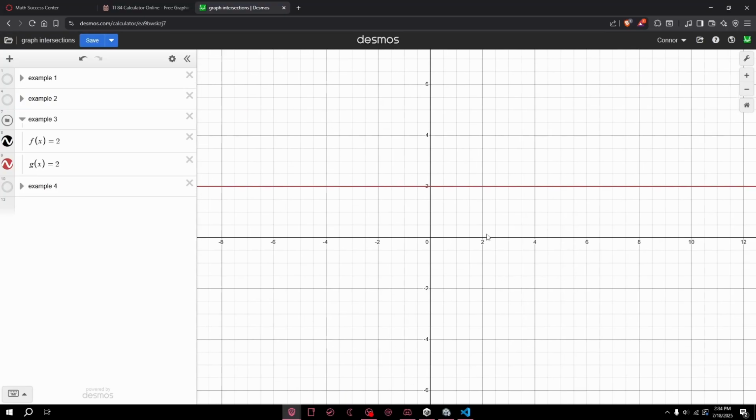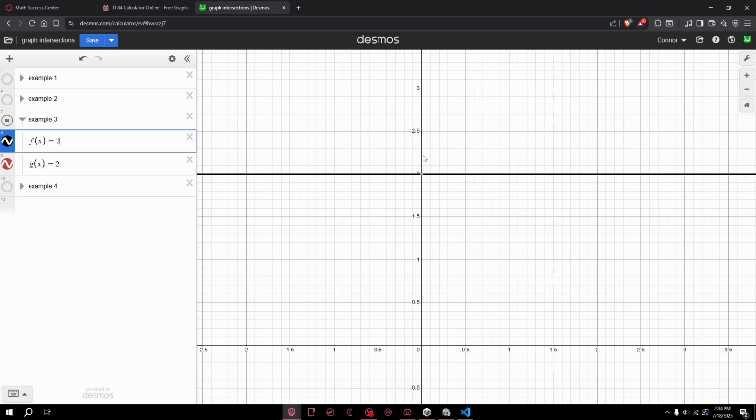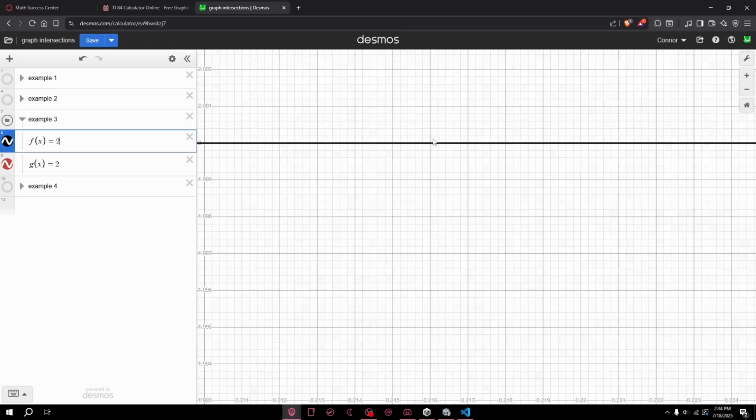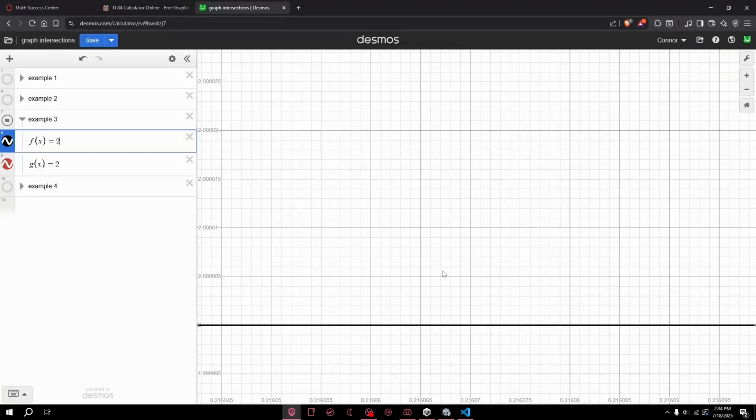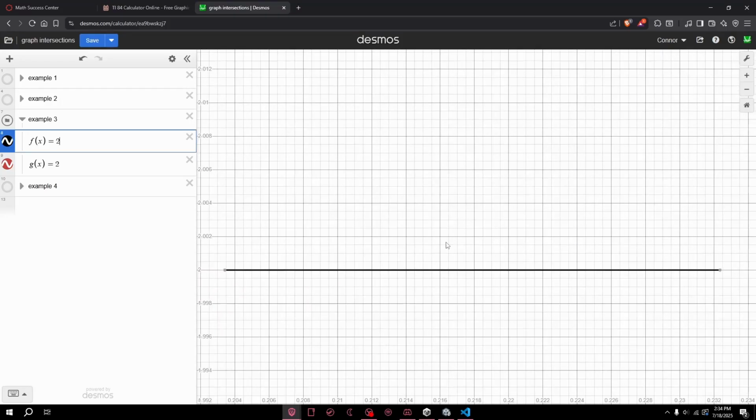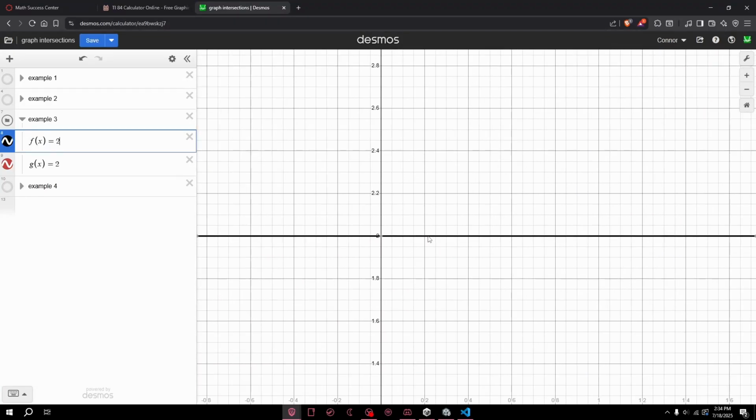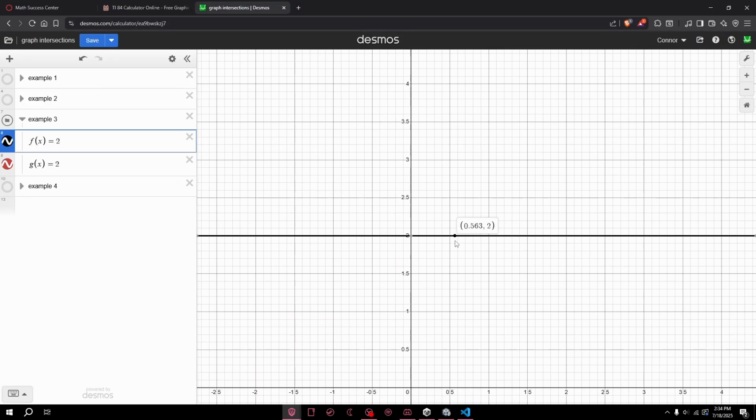Here, we're given 2 horizontal lines. Both are y equals 2. Sorry. And they're going to be the same function, no matter how far you zoom in, right? They're always going to be the same. So you won't have an intersection point because every point will be an intersection.